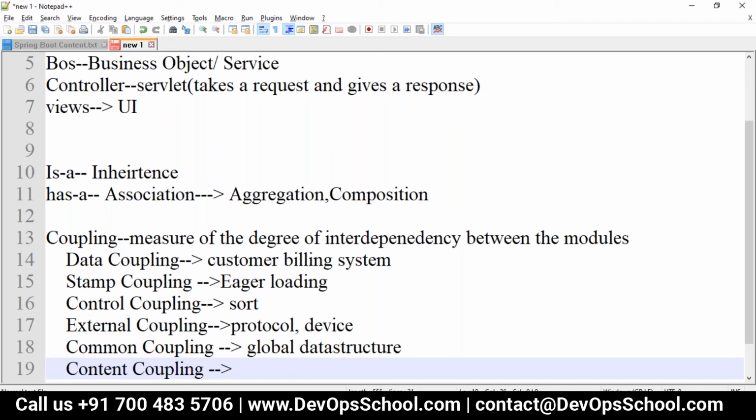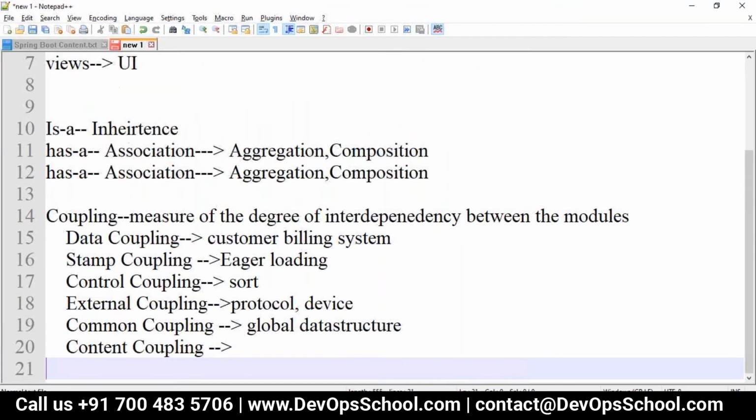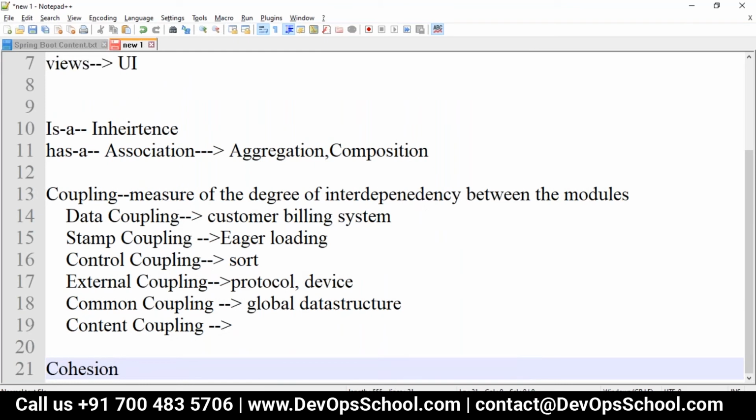So these are the different types of coupling which we have. And after that, we have another principle which is called cohesion. So how do we measure this coupling?